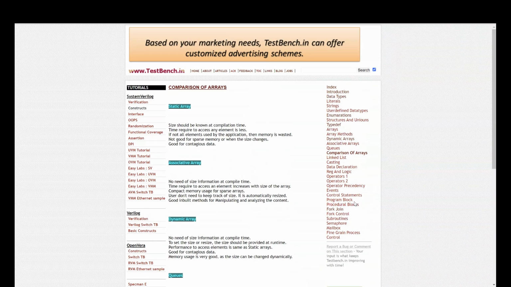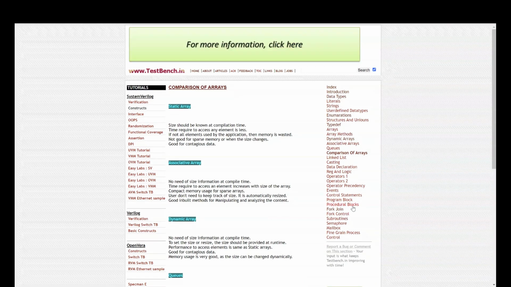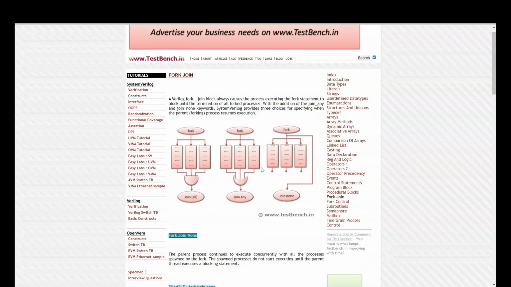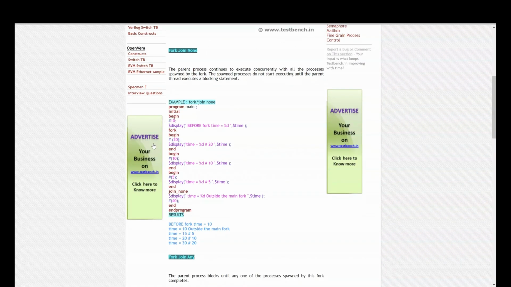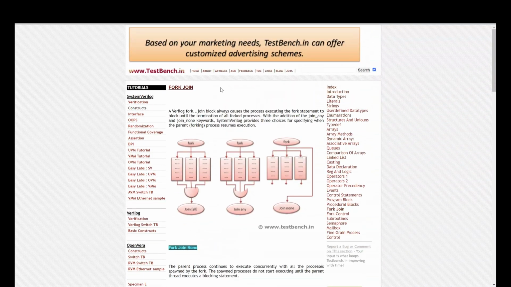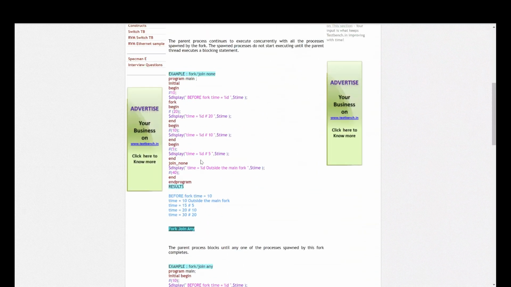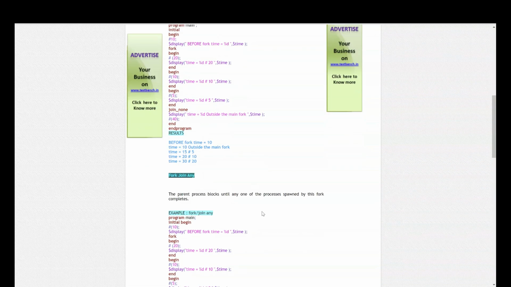In addition to this, they are also talking about some procedural blocks, fork join. Fork join is also an important concept in SystemVerilog. They are explaining what the different types of fork join are. There is fork join none, then fork join any. Then they are explaining it with the help of a coding example. What should be the output?